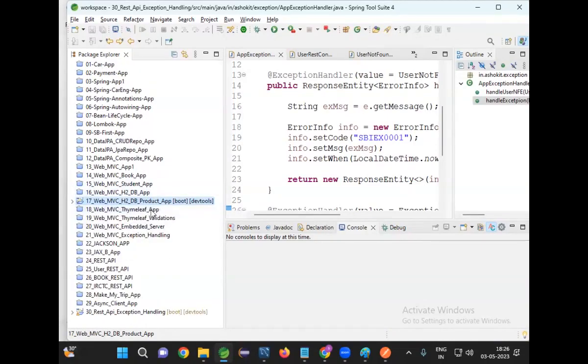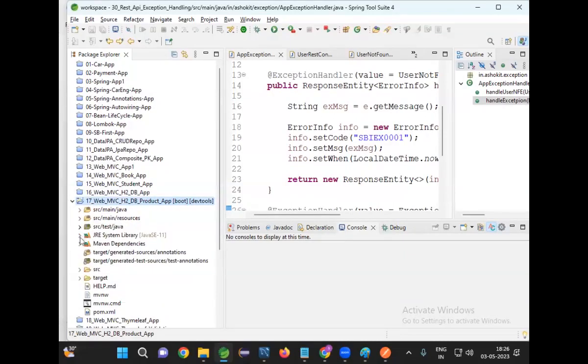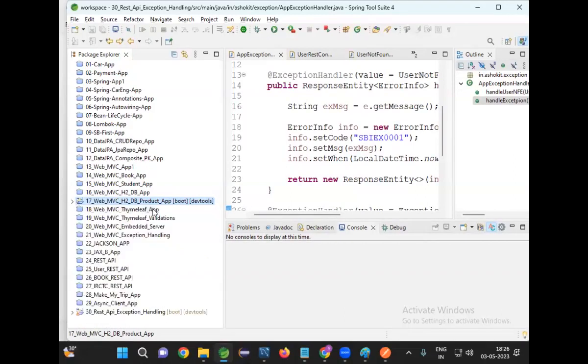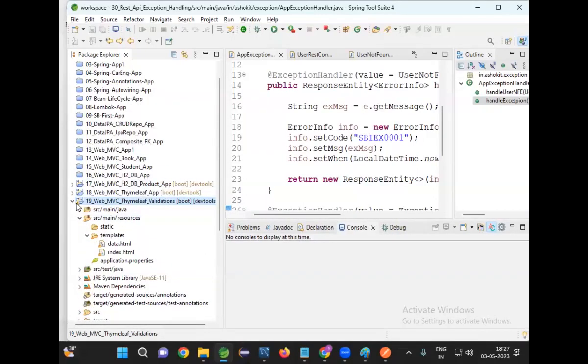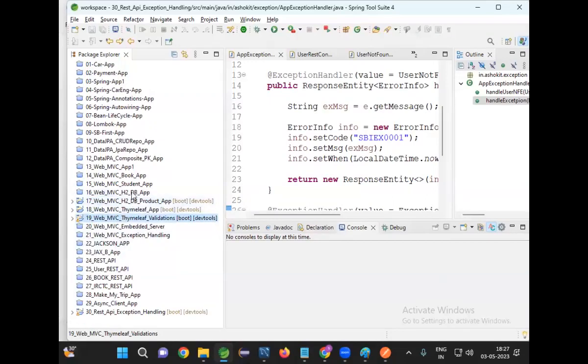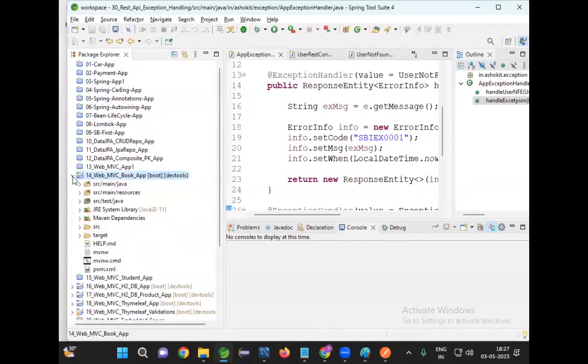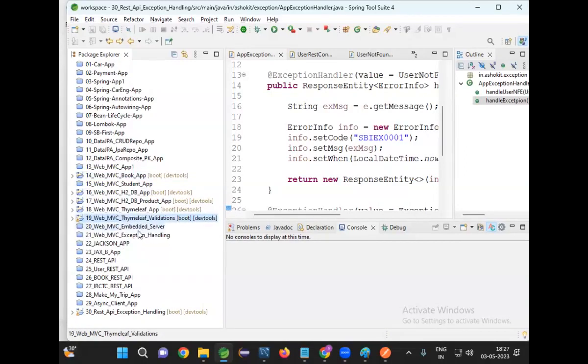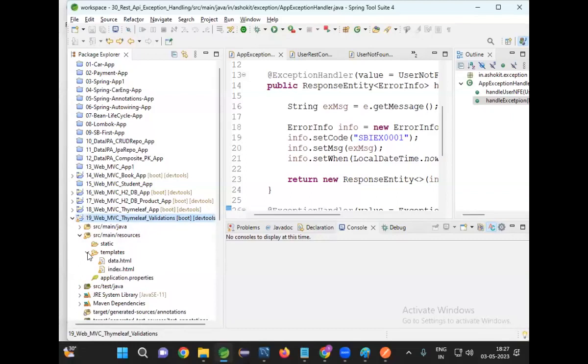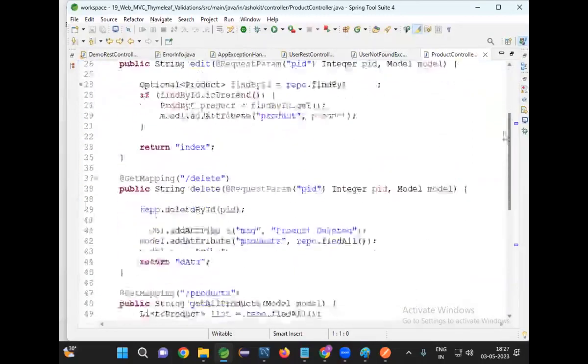Product, which application is that? Not this. Thymeleaf validation application. No. Not this one as well. One application I created with the Thymeleaf CRUD operations, right? Not this. Not the student one also, guys. This one only.